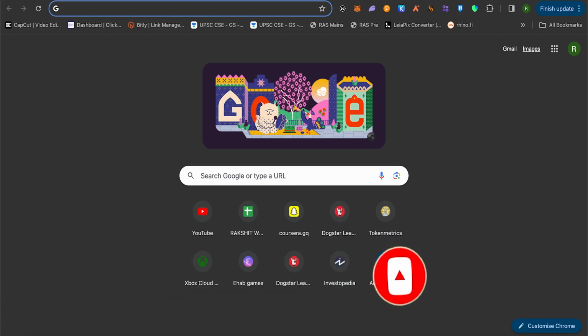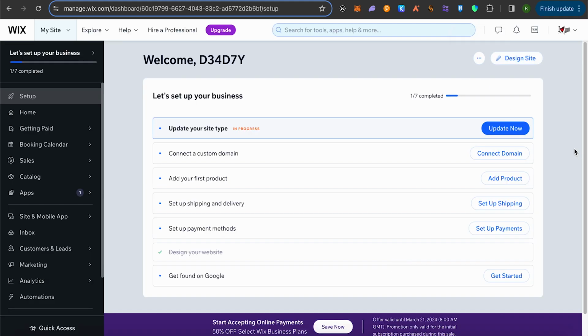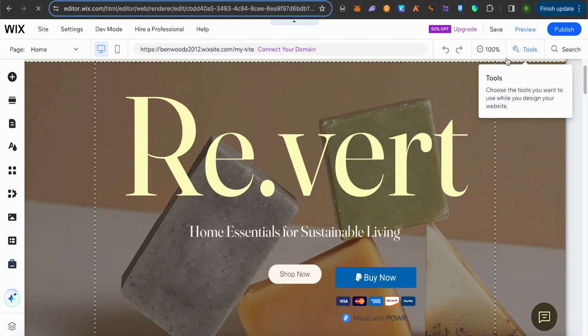So for this, just simply log into your Wix account and after that, open up the site where you want to add the WhatsApp button and just simply click on the option of edit site or design site and this is where it will take you. Now we will be using a third-party application in order to do it.